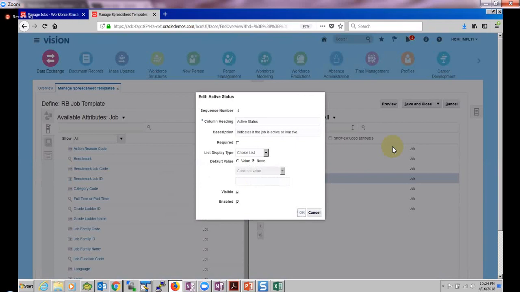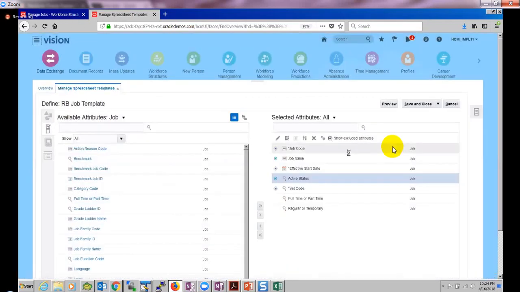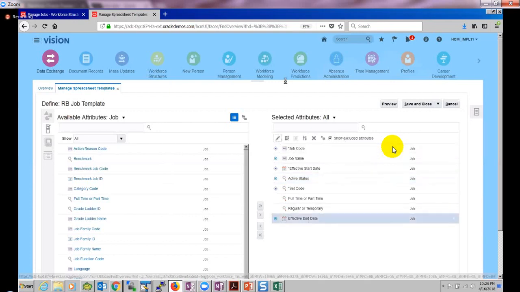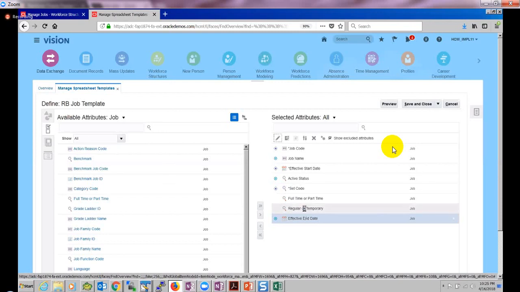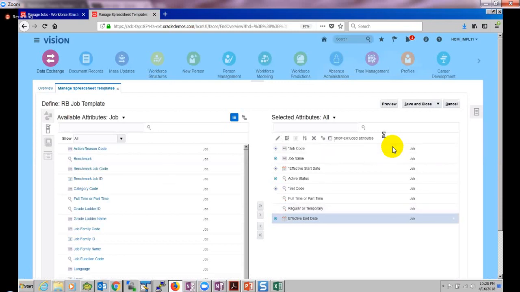Okay. So if you want to show that effective end date, if we show the excluded attributes and see the effective end date properties, you can see that by default that field has visible unchecked. That's why it's not showing up here. If you check it, then it will show up. I'm just leaving it blank because Oracle functionality is that if it is blank, it automatically ends it at 12/31/4712. Okay. So we have done that.